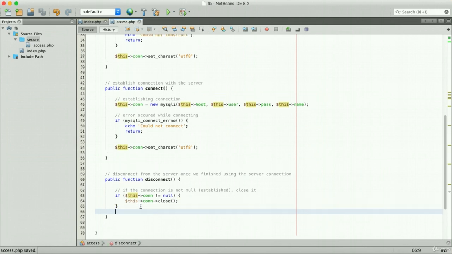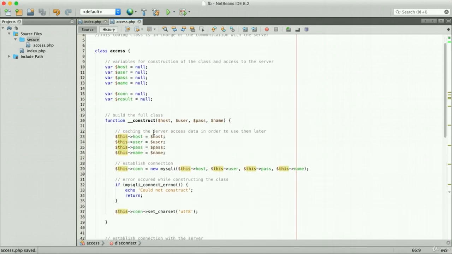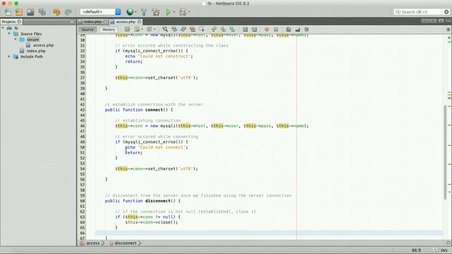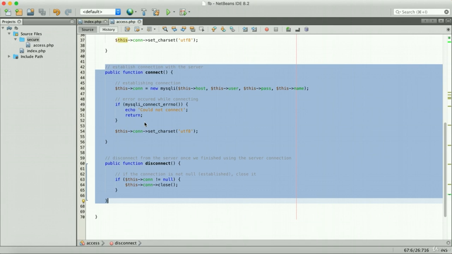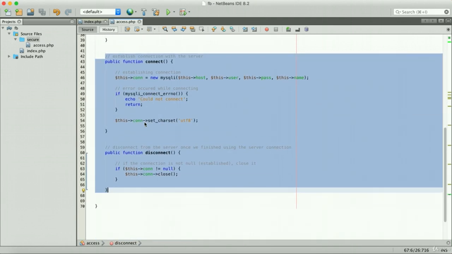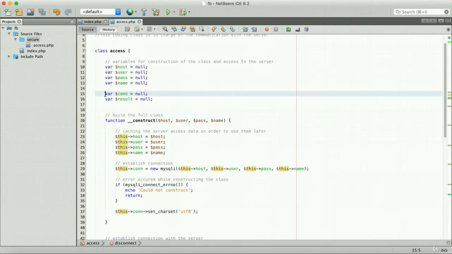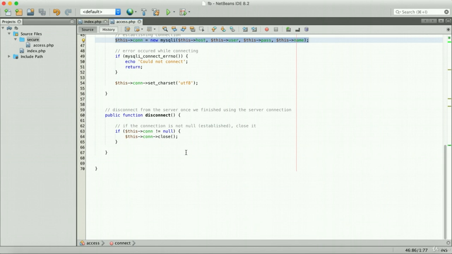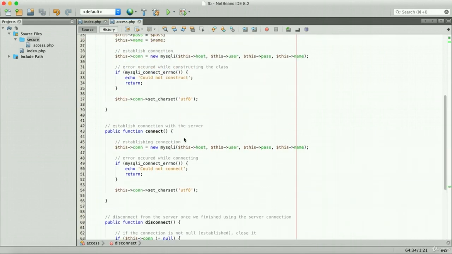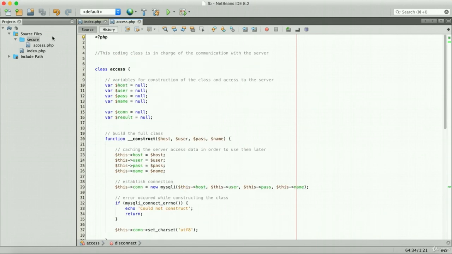So now we have built the main construction of the class and the main functions, which is for connection and disconnection from the server. As you can see here, we declared a variable named connection, which stores the full connection since it got established. Why? In order to be able to manipulate it or to disconnect it whenever we need this.